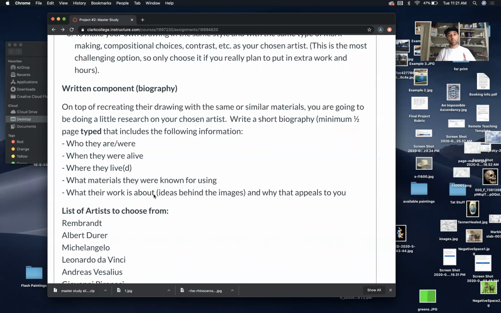So, you know, do some research. What I don't want to see is a copy and paste from Wikipedia. So don't just look at Wikipedia for this person and then rewrite it. You'll absolutely lose points for that kind of thing. I want this in your own words.